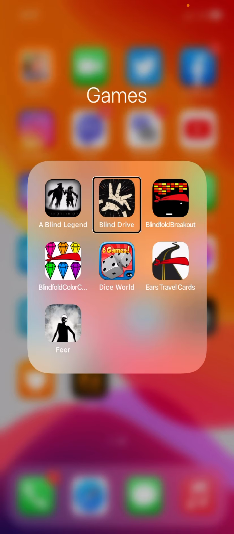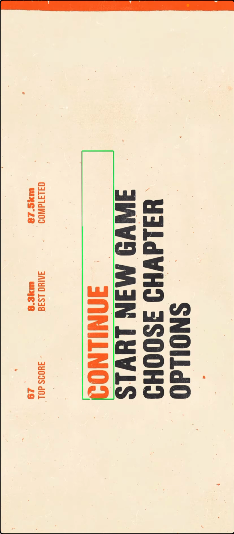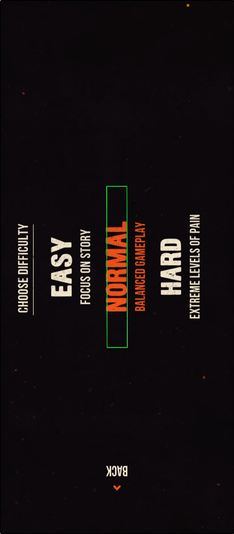Games. Blind Drive. Direct touch area. Use the rotor to enable direct touch for this app. Main menu. Continue game. Start new game. Choose difficulty. Normal. Hard. Normal, balanced gameplay.